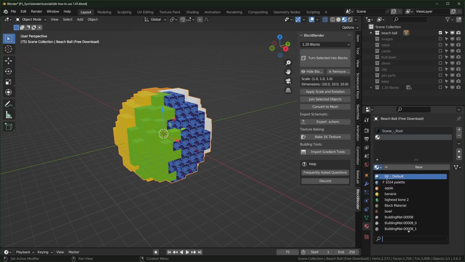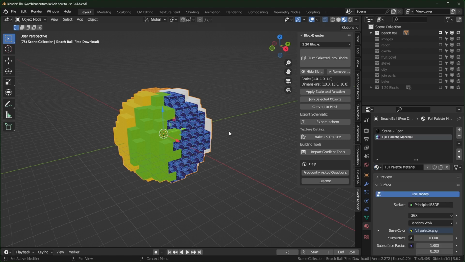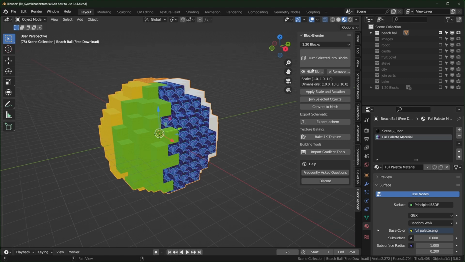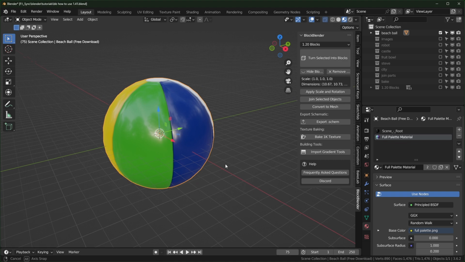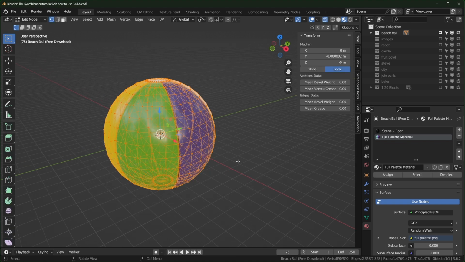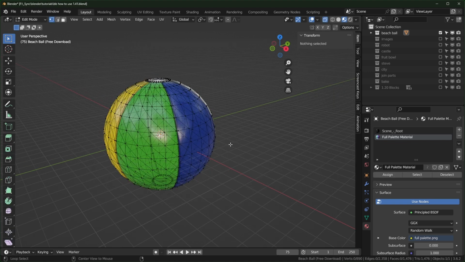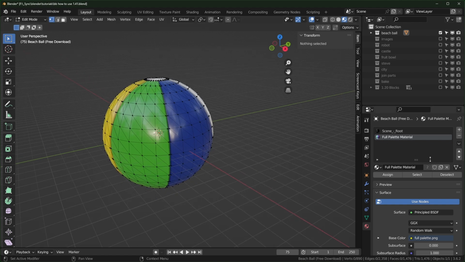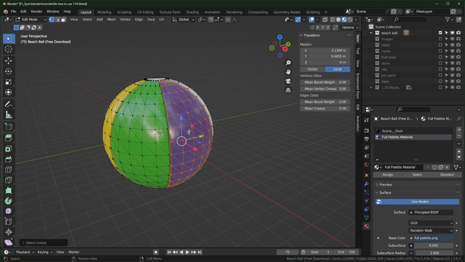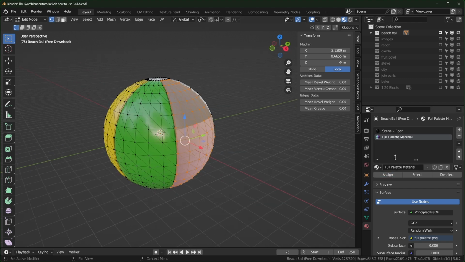And then what I'm going to choose is called full palette material. That's just going to make it so that we can see a little better. Then I'm just going to hide the modifier really quickly, and we can tab into edit mode. And I'm just going to select part of the mesh that I want to change. Say, for instance, the blue doesn't look right to you. So you can just select all the parts that are blue and then assign right here. Make sure that you have the second material selected and press assign.